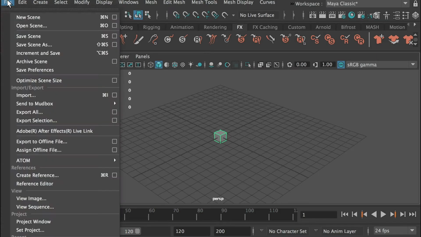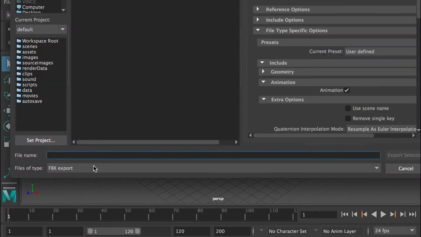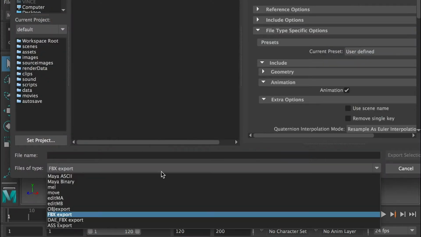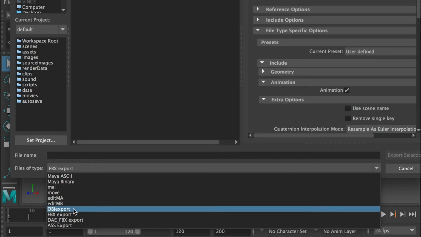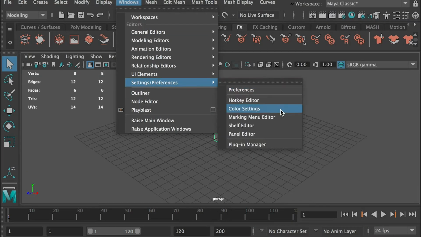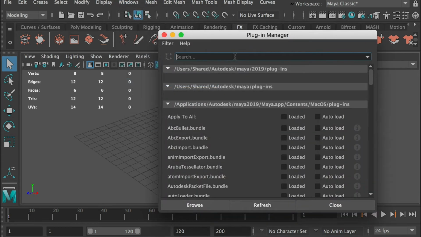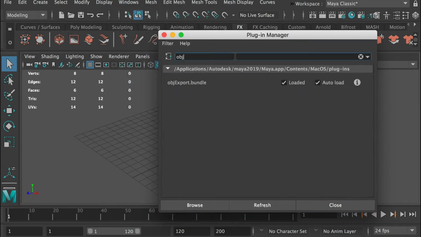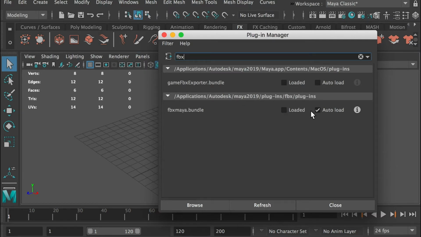See the cube, and I want to export as an FBX file or OBJ file, right? And if I go here, Settings, Plugin Manager, and OBJ, right? And for the OBJ export plugin, I turn it off, and the FBX plugin, I also turn it off.